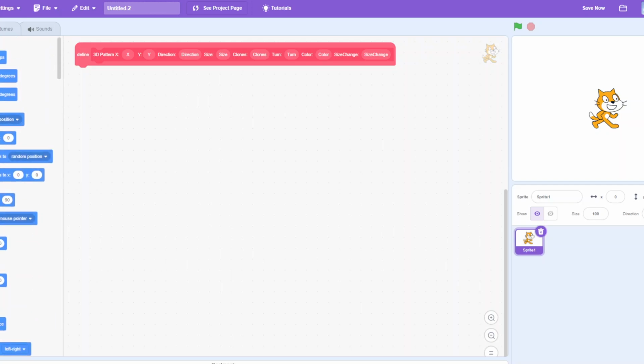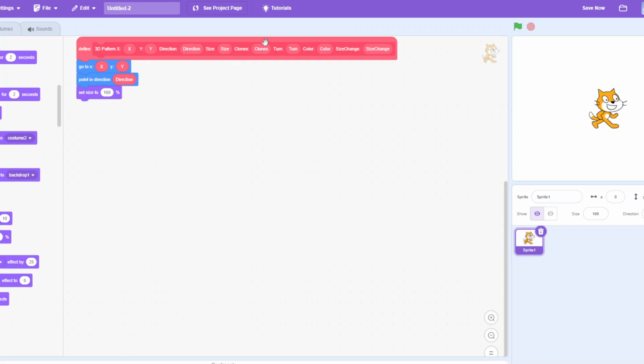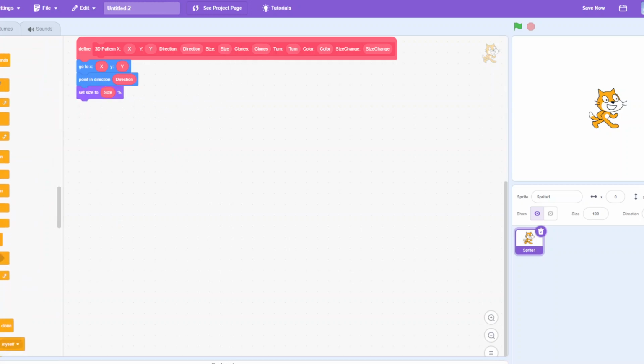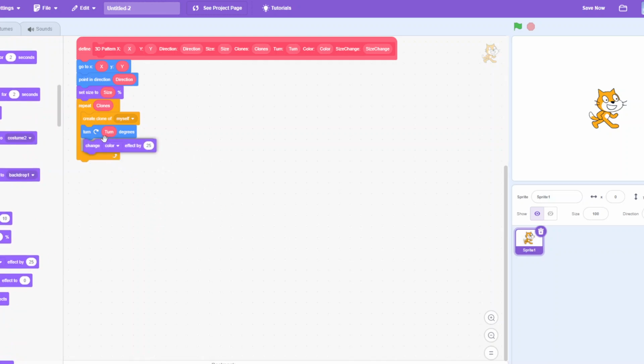So let's go to motion, and let's go to the go to X0 Y0 block and put X and Y, point in direction, set size to size, repeat clones, create clone of myself, turn right turn degrees, change color effect by color, change size by size change.